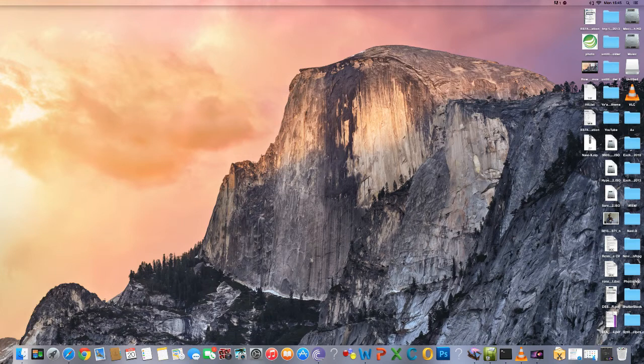Today's recipe is going to be about creating a USB bootable flash drive for OS X Yosemite. To do this, we need a minimum of 16 gig USB flash drive. We also need to download the OS X Yosemite.